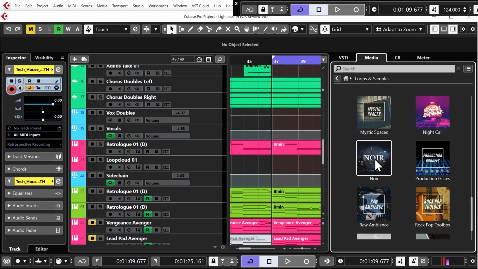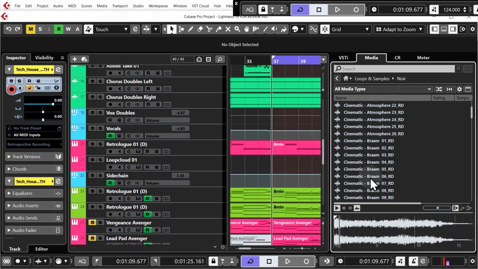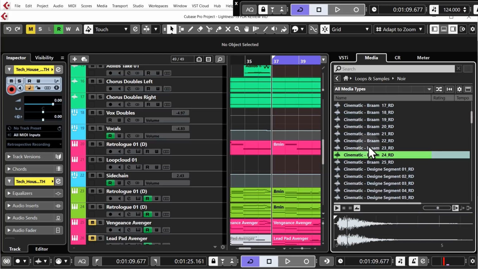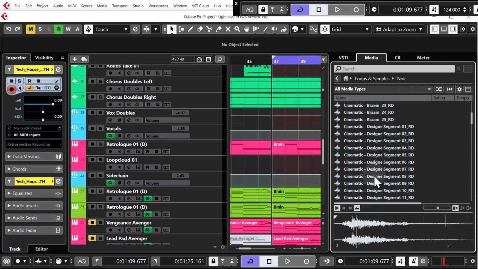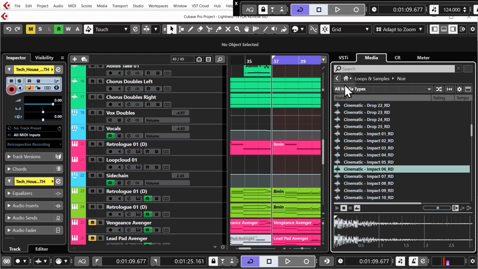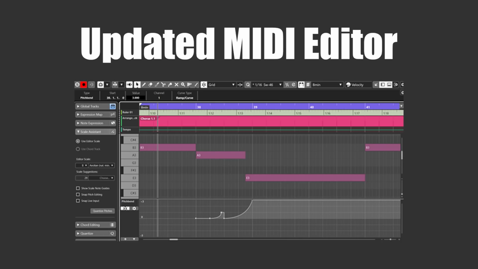And lastly, we have Noir, which is a cinematic kind of bank. Some really awesome effects in here actually. So many of these effects will be usable in just standard sort of music for adding a bit of atmosphere to your track, so very cool again. Overall, very nice to have all of these 6 banks added to the update. It always makes it a bit more worthwhile when you've got a whole load more samples coming with Cubase.